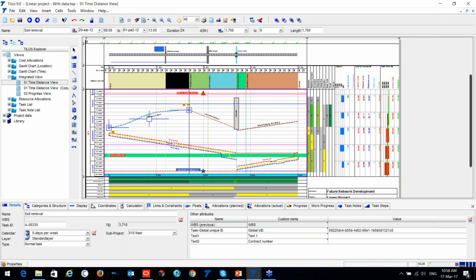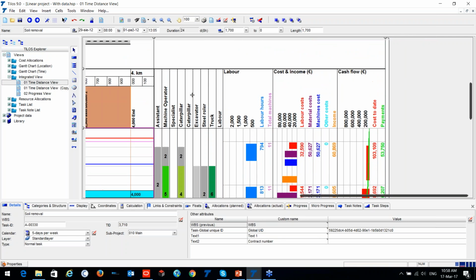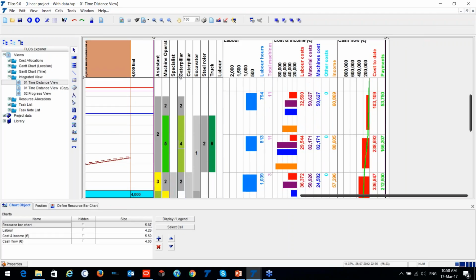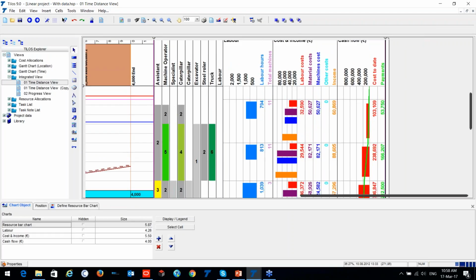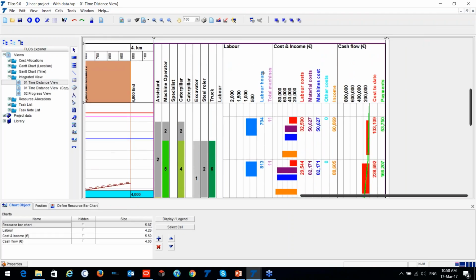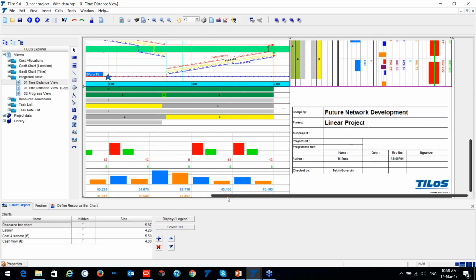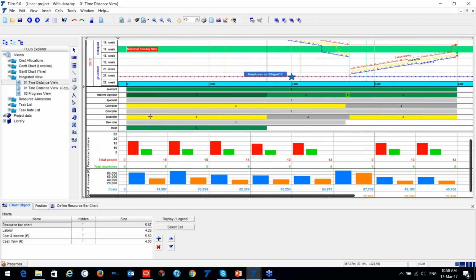Now, moreover, I would like to show you the information about the resources. This is the preloaded resources on activities, the labor information, the labor hours, total machine hours, cost and income, and the cash flow diagram as well. So that was on the time axis.